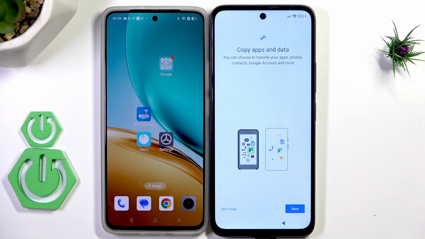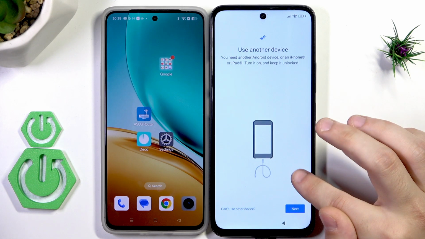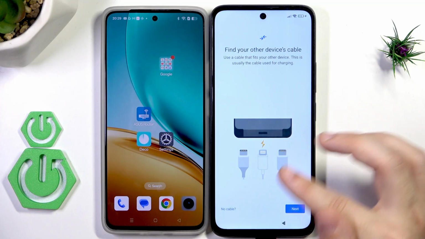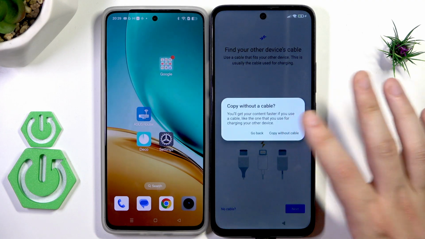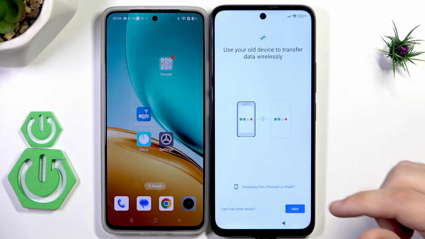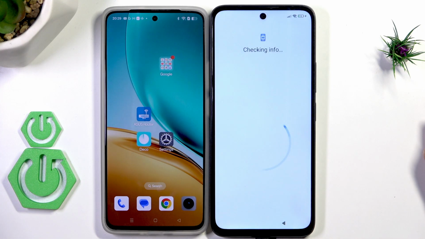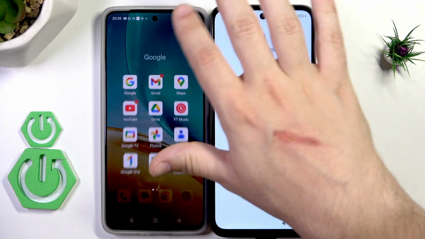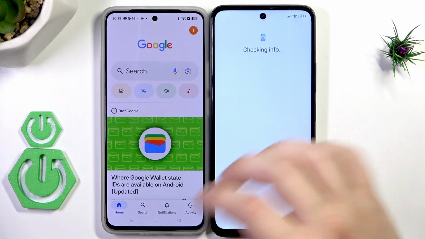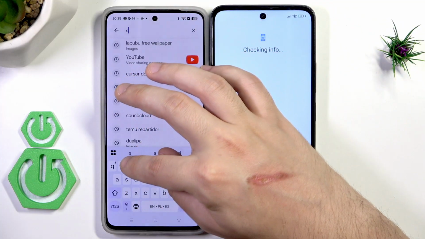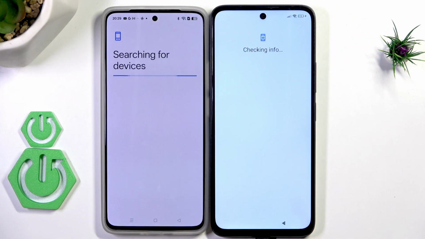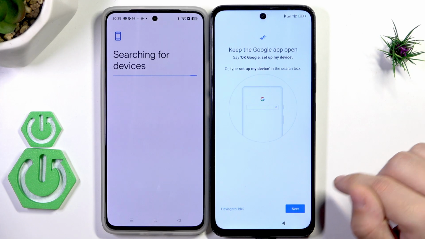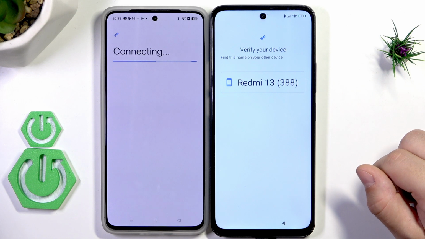Okay, now we have a possibility to copy some data. We need to click on next. Click on next. If you have a cable that fits, you can use the cable. In my case, I want to click on no cable, and we can copy without it using the Wi-Fi. Click on next. Now on our second device, we need to open up Google and type set up my device. Okay, just like that. Click on next. Click on next.